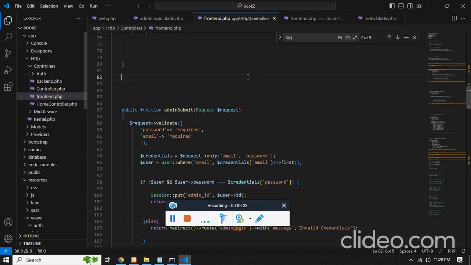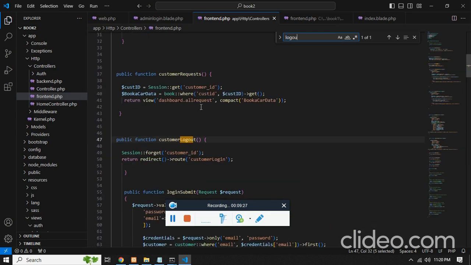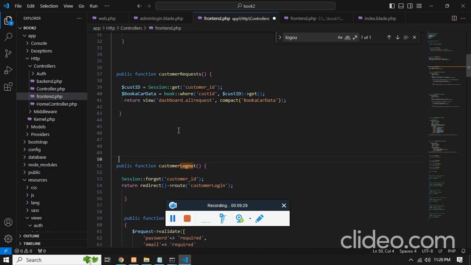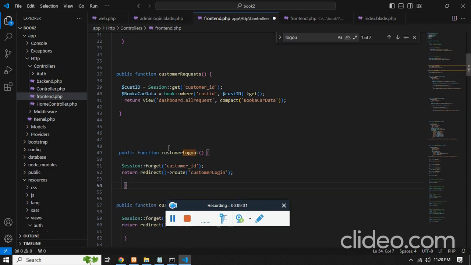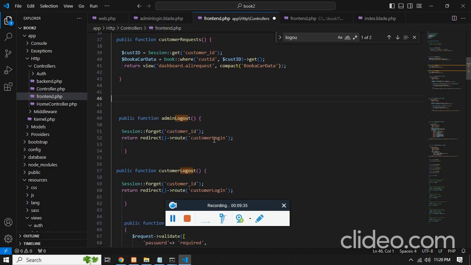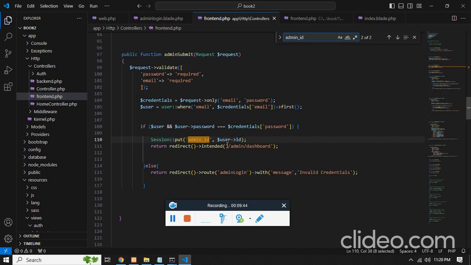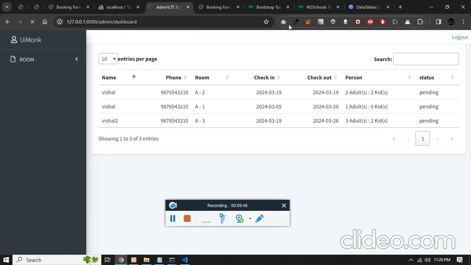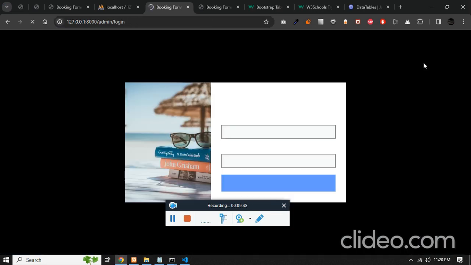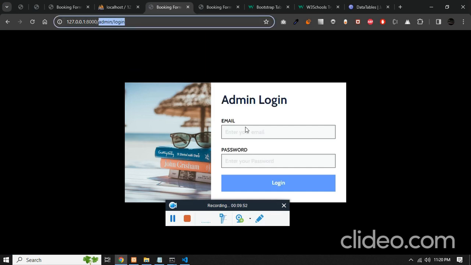So in the front end, logout, we need to do this for admin logout again, and redirect them to admin login, of course, and I think it's admin ID which I have made. Yeah. Now if I refresh this and click on logout, I'm sent back to the admin login page.